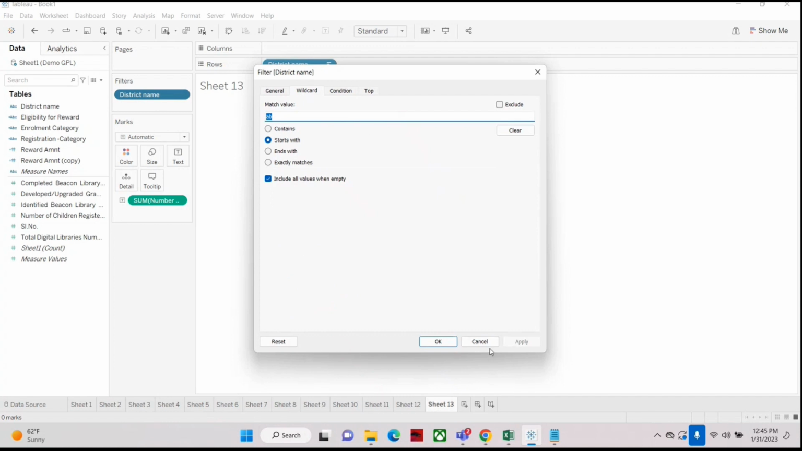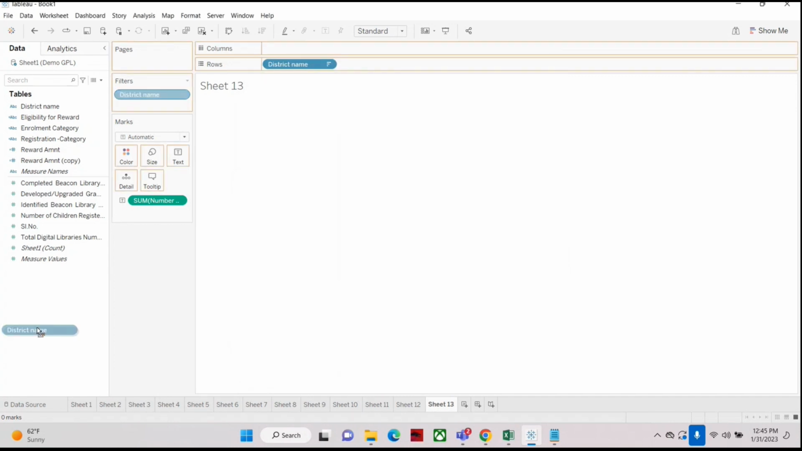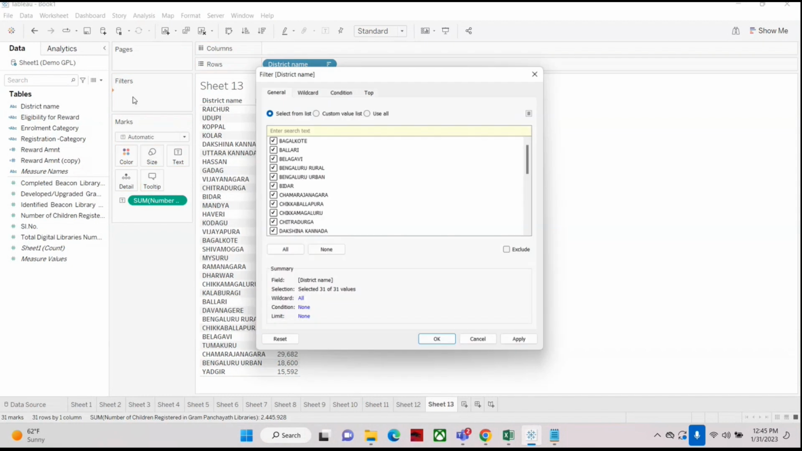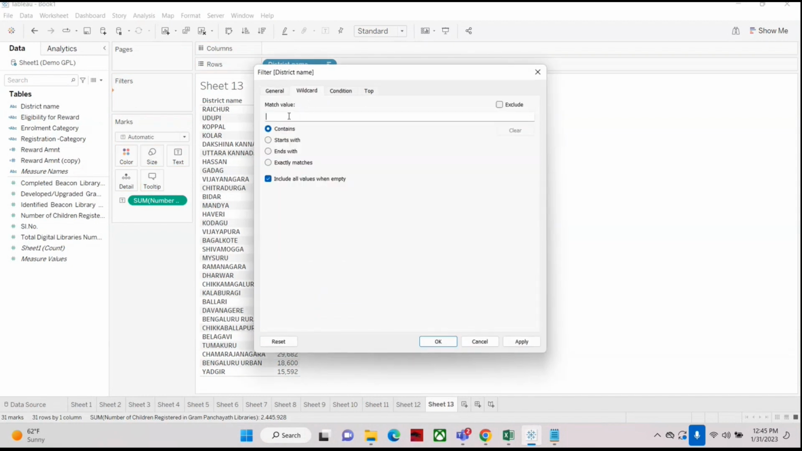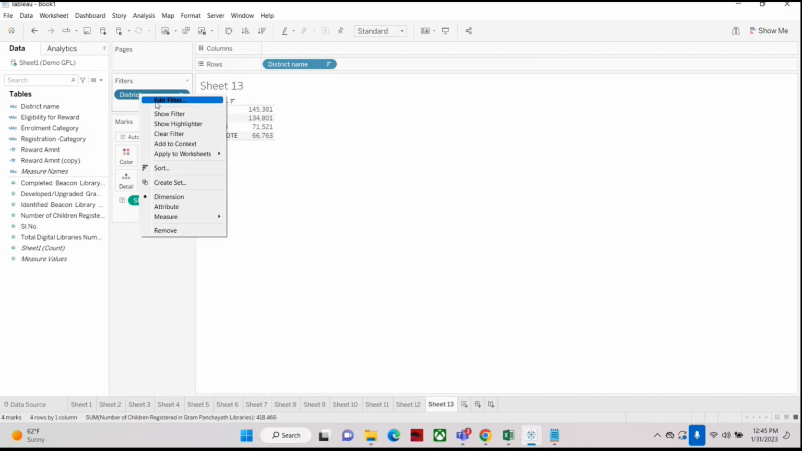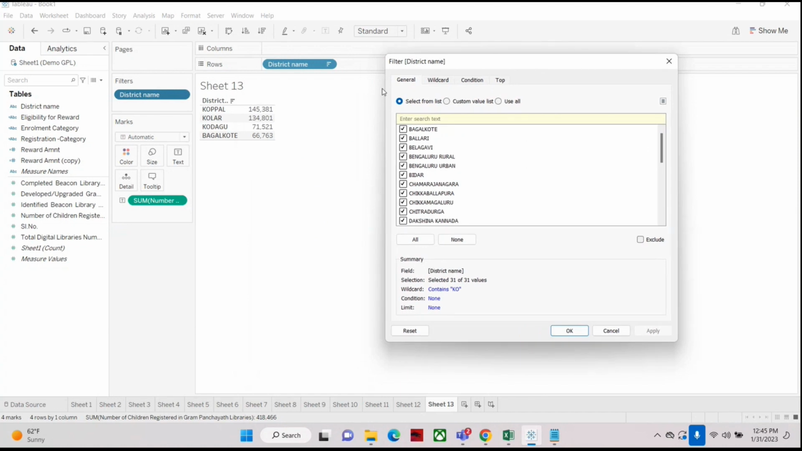Suppose we want all those districts starting with KO. There are two districts. It sometimes becomes easy, contains KO or starts with KO. Okay. Then see KO, KO. Here Bagalkote is also KO. So the filter can be used in this way, and this is a text filter.